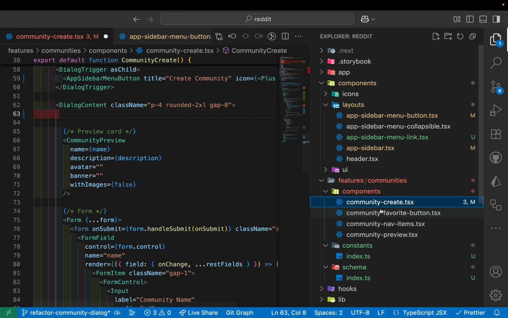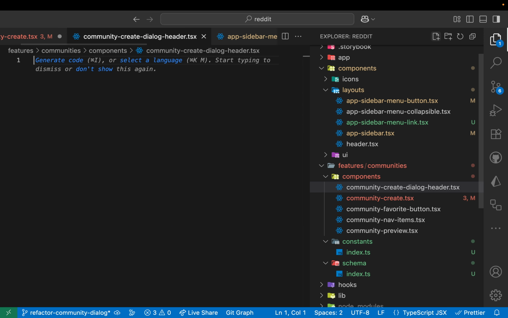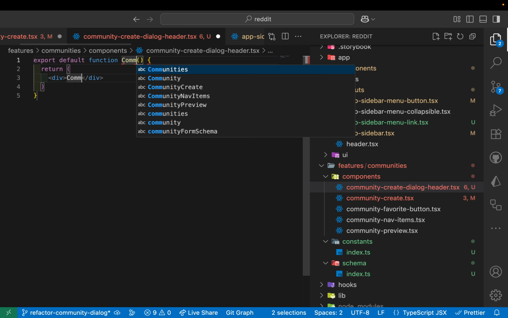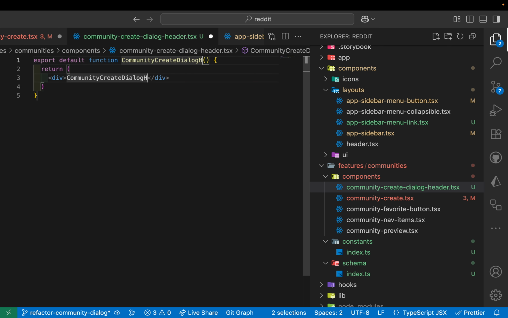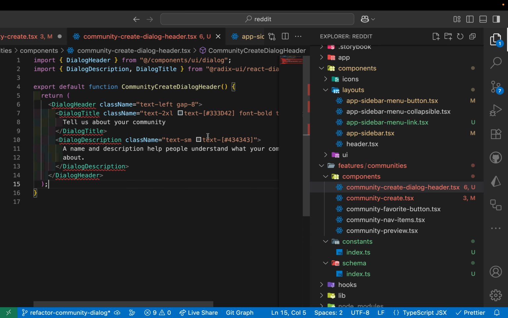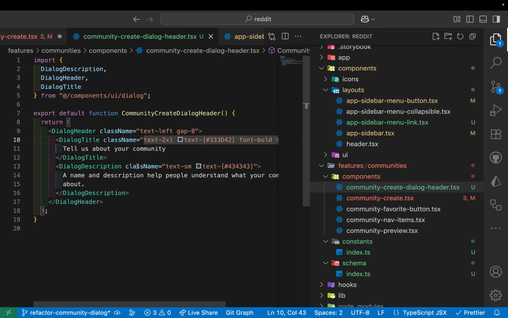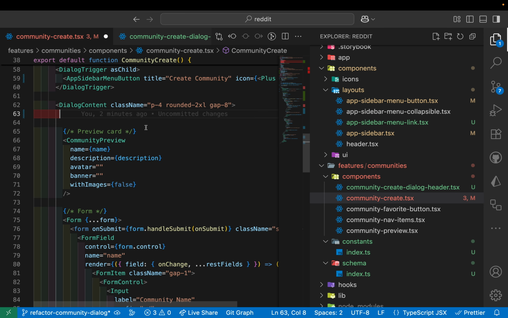So here I'm gonna create an additional component called CommunityCreateDialogHeader. Yeah, RFC CommunityCreateDialogHeader. Yeah, so here maybe we can just paste everything and then import. Should not be from Redux UI, so just to watch out. Okay, so looking good, and then delete the unnecessary import. And then here later we're gonna render this part dynamically. Okay, so then let's import it here.